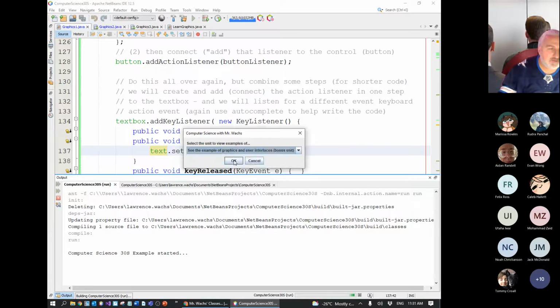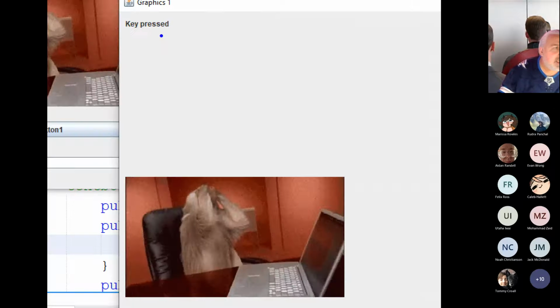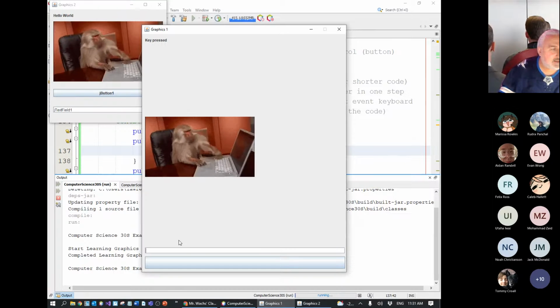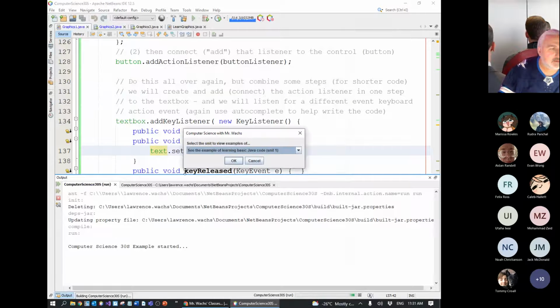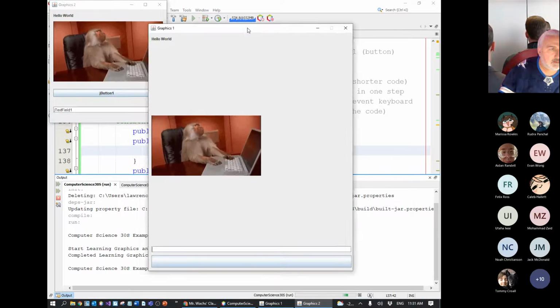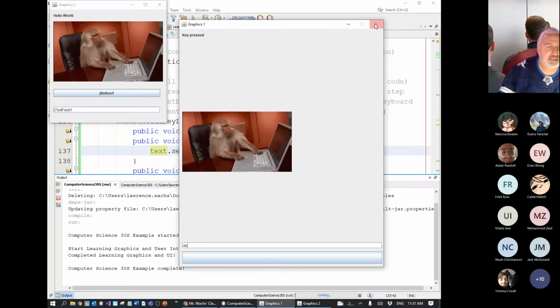For number 1, graphics 1. So I'm about to type a key. As I'm about to type a key, watch this. Oh, it already did it. I already typed the key. So let me do it again. Okay, so right now it says hello world. I just typed a key and it says Keypressed.